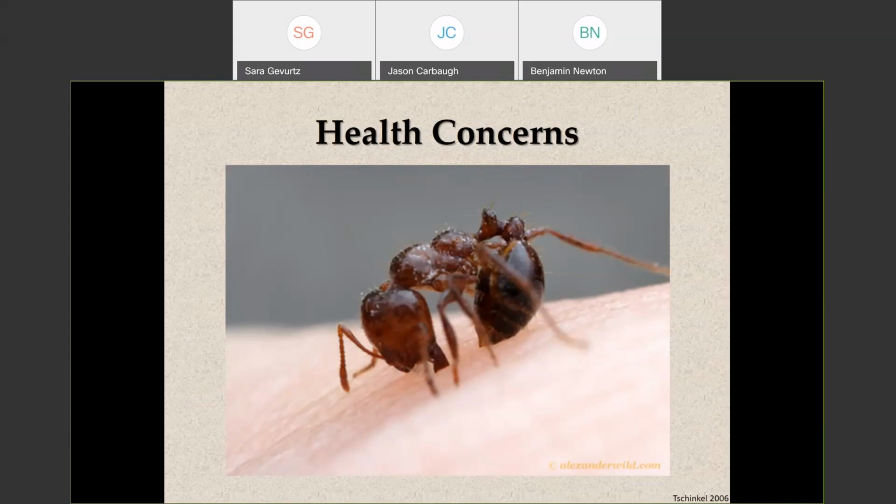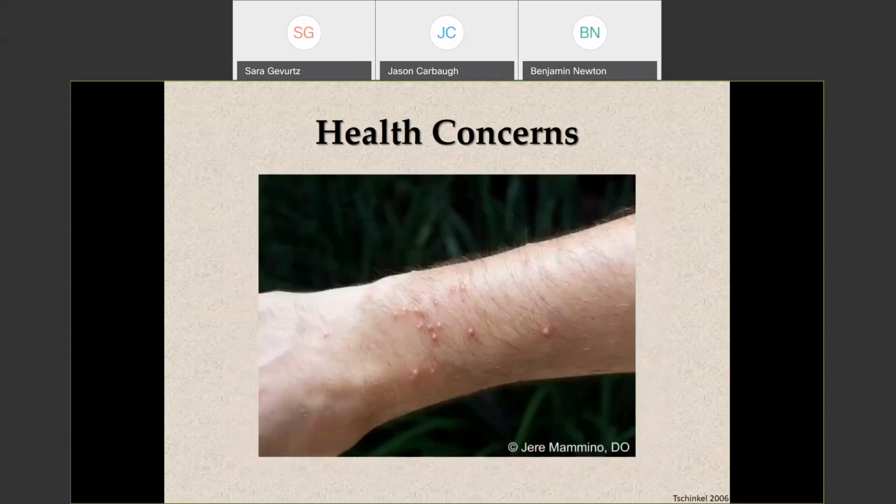And some people have an allergic reaction to that venom that can even potentially cause death. It's important in terms of health concerns with these red imported fire ants. And here are some of the effects that can happen from being multiply stung by the workers. These are little pustules that are forming here, and this person's arm has been stung multiple times.